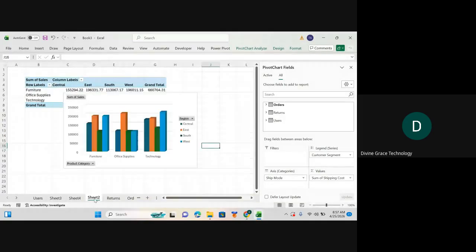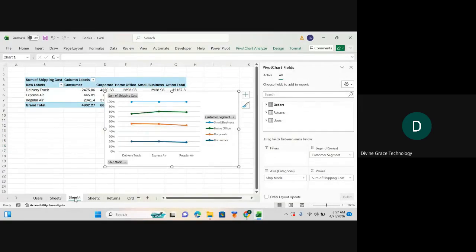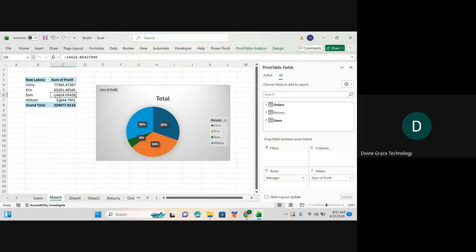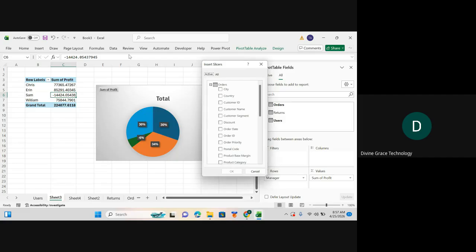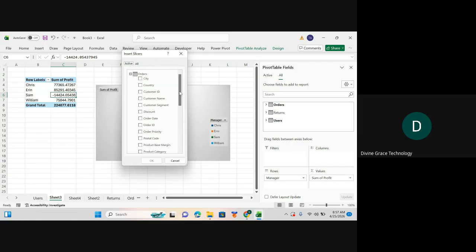So now after having these 3 charts, remember that if you are creating your dashboard, it's your slicers that make your dashboard interactive. So you can click on any of the pivot tables here, then you go to pivot table analyze, then you go to insert slicers. When you go to insert slicers, you can select customer segment, you can select product category, and select product subcategory.